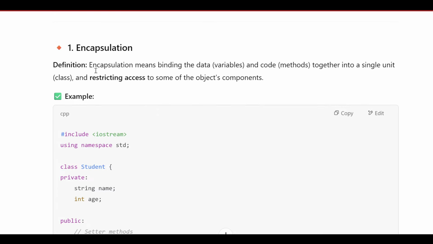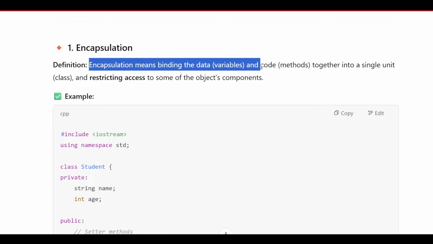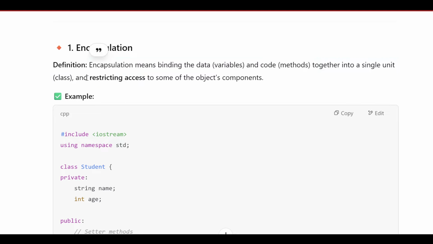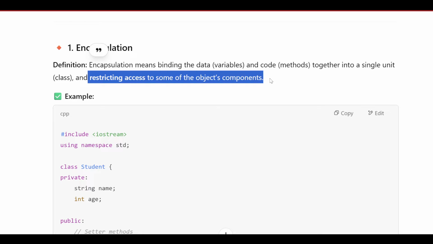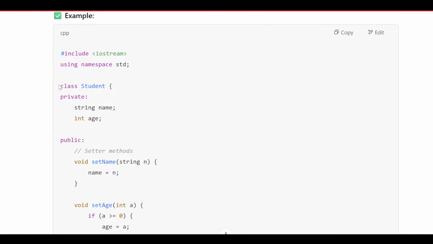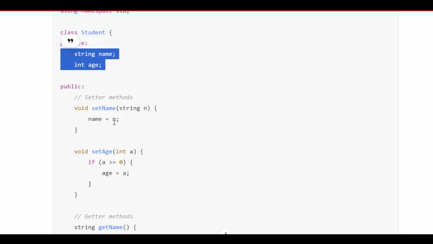So what is encapsulation? Encapsulation means binding the data, that is variables, and code, that is methods, together into a single unit called a class, and also restricting access to some of the object's components. Here you can see the class Student, which has a private string name and int age, and we cannot access them directly, but we can modify or access them through the public methods.